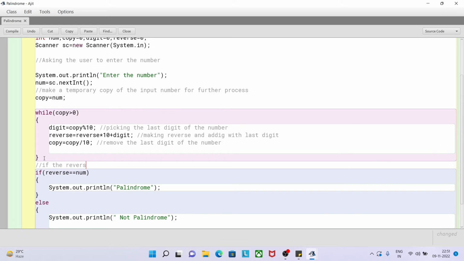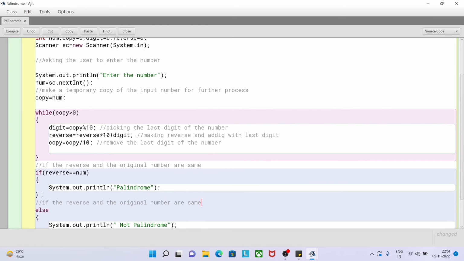So if this condition gets true, that means what? It is going to come in and execute this line. That means it is going to print palindrome number. So if the reverse and the original number are same, that means the original and the reverse are same. That means it is going to print palindrome. Else, if it is not same, that means it is going to print it's not palindrome.